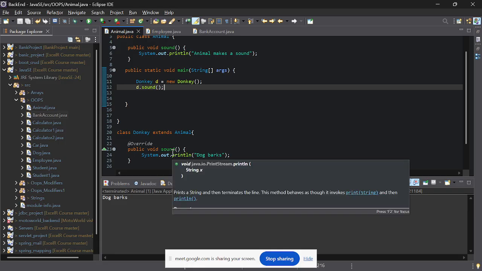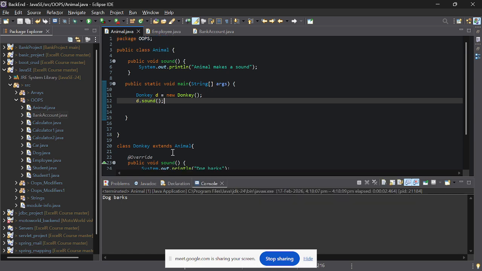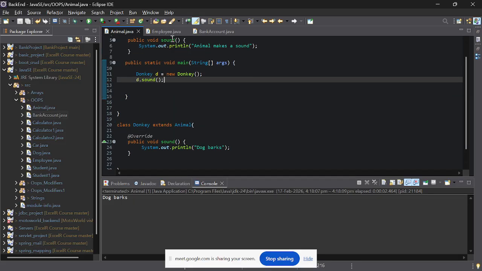To achieve that, we have three rules. One is we have to make the relationship parent and child. Say here I'm making it. And the method return type and method signature have to be the same as the parent, which are the same here. And the access modifier has to be the same or greater, but here it is the same. So we have to follow these three rules to achieve method overriding.